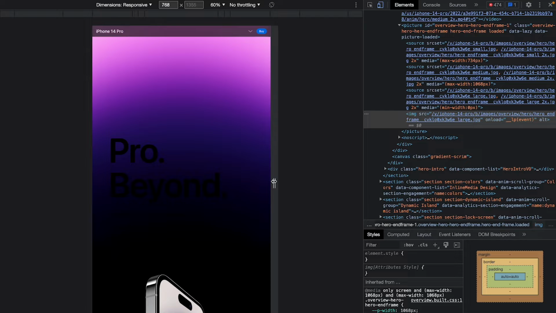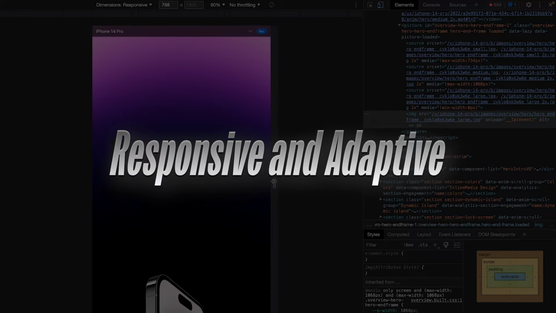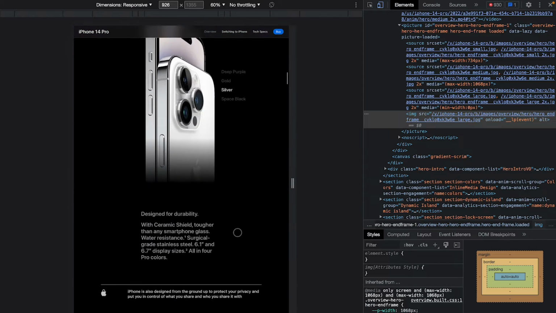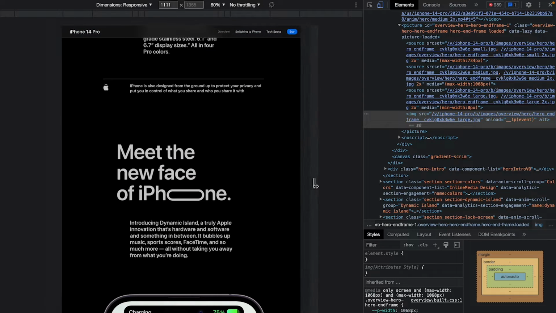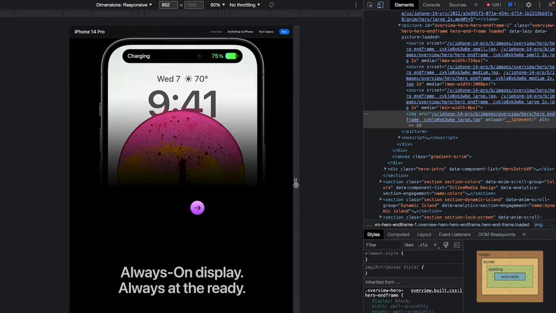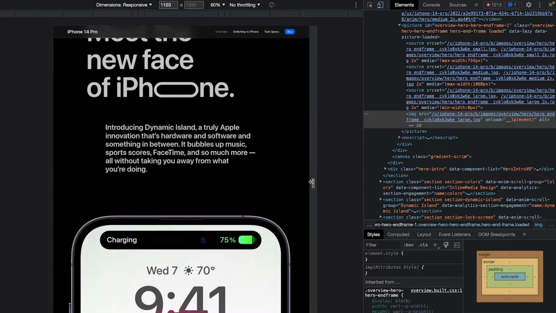Now, there are two types of layouts that you can follow when designing websites. One is called responsive and the other one is called adaptive. We're going to look at responsive for now, and I'm going to show you an example of adaptive later on. So if I scroll down to some other sections of the screen, let's go for this one over here. As you can see, the elements are resizing, right? And then there is more gap.